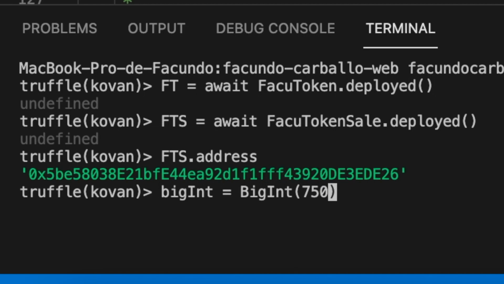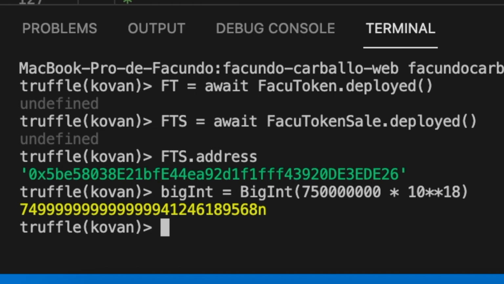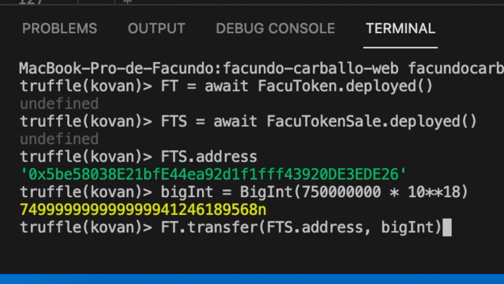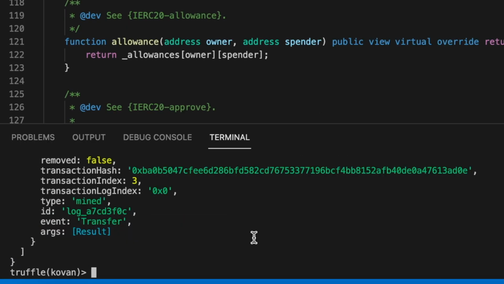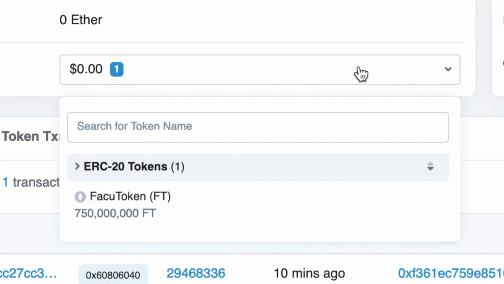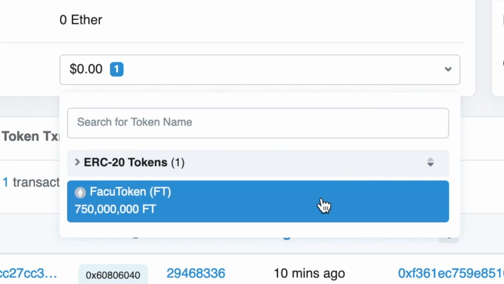Since we work in Wei, we have to work with big ints to get a successful transfer. So I store in a variable the amount of tokens that I want the sale contract to have, and after that we just make the transfer, passing the address of the sale contract as the first parameter and the amount of tokens in Wei as the second parameter. Finally, in Etherscan, we will see that we have our tokens.